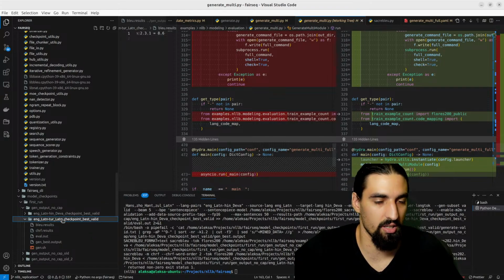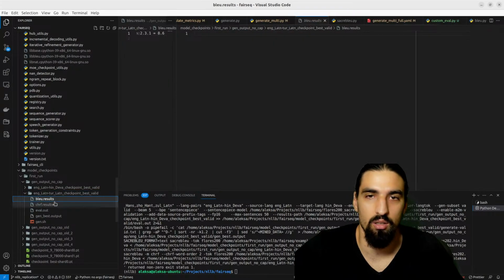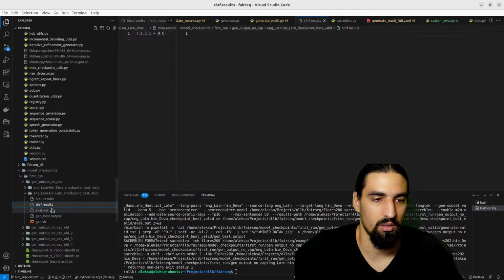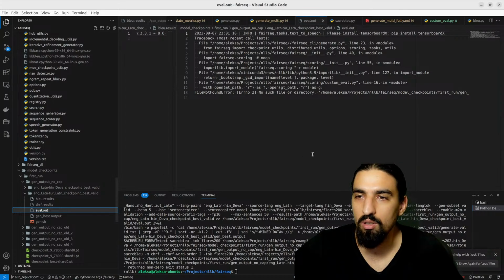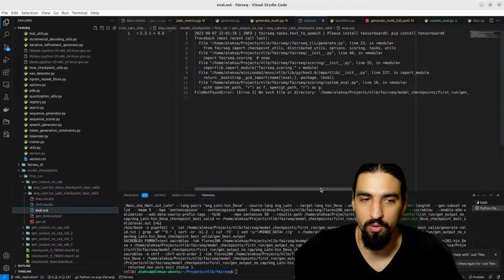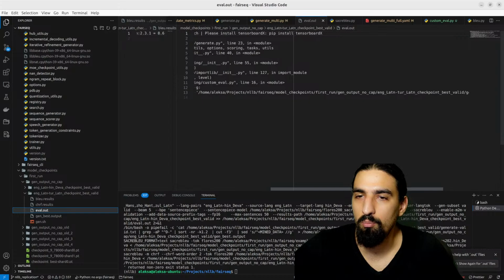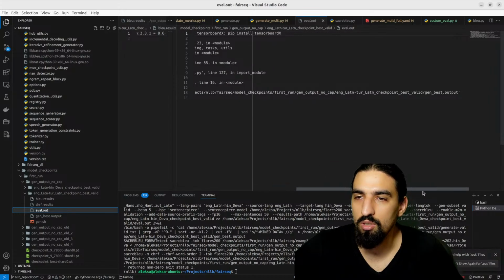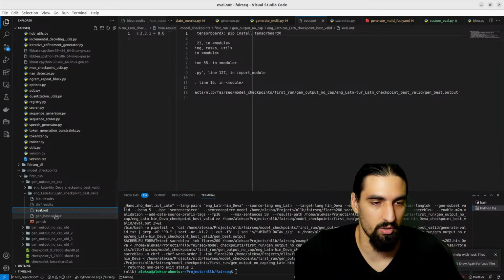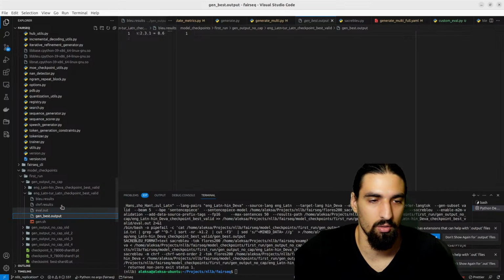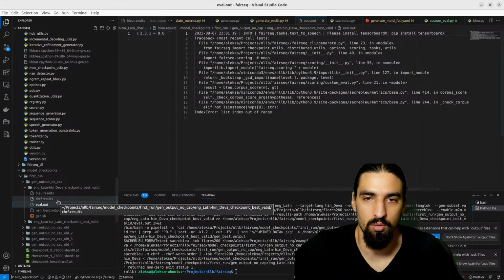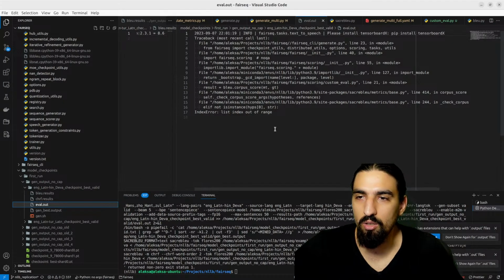So it's again caching some results, I think. Let me see. Okay, it's attempting to do something. There is no such file or directory. Model checkpoints. First run. Generate best output. Index out of range.